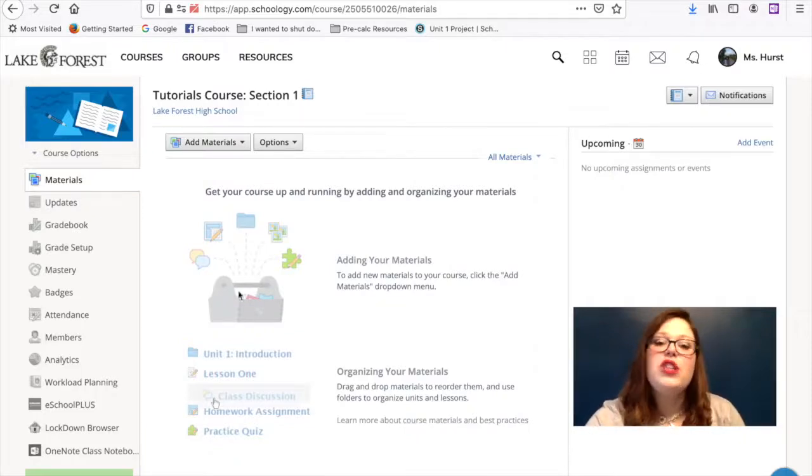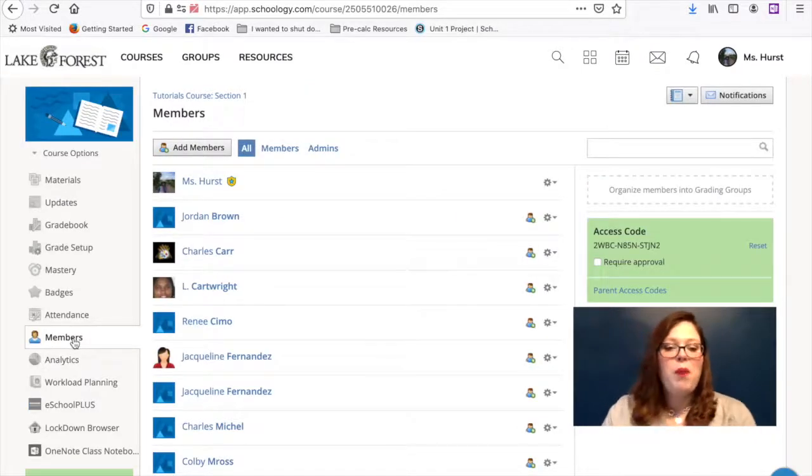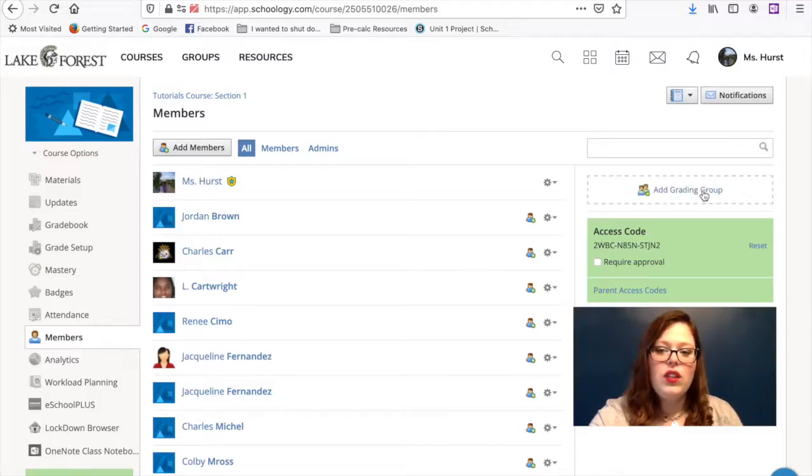So the first thing you want to do is go to any of your courses, and on the left-hand side, underneath that profile picture, you're going to go down to where it says Members. When you click Members, you're going to get a new screen that pops up, and it looks something like this. My department was kind enough to let me use their name so I can show you how to organize people here, and it's really easy. All you're going to do is click over here on the right where it says Organize Members into Grading Groups.